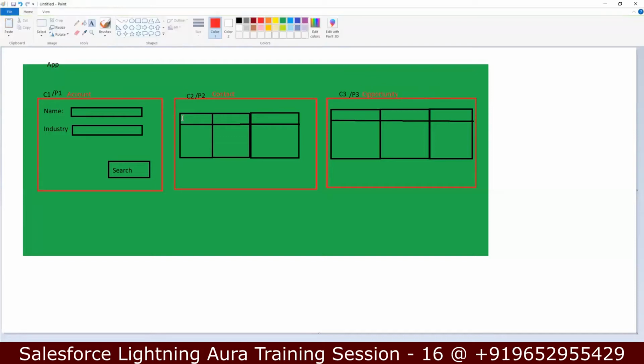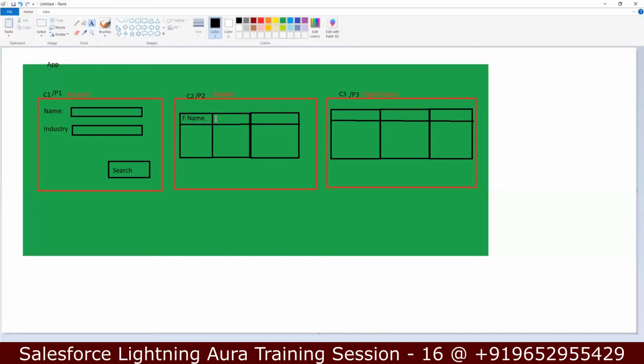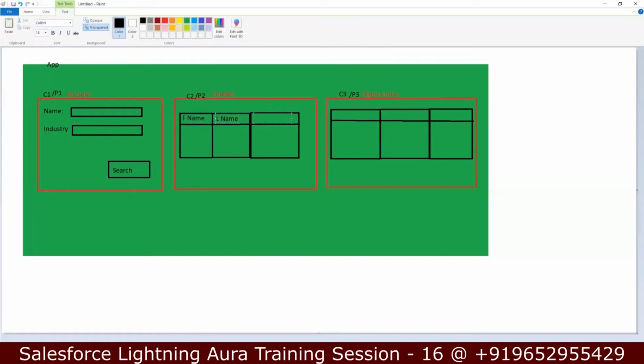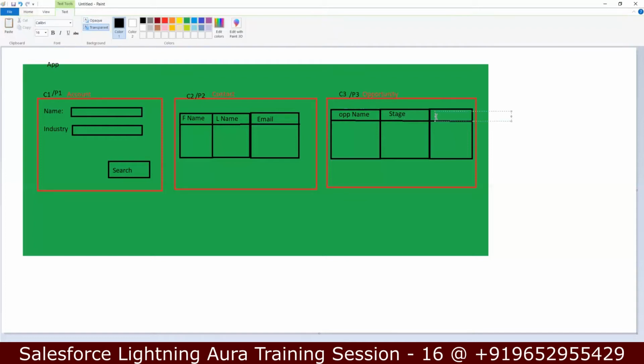And what data should it display? On contact, it is first name, last name, and email. On the opportunity, we have opportunity name, stage name, and we'll see that there is some field 3. Let's assume field 3.